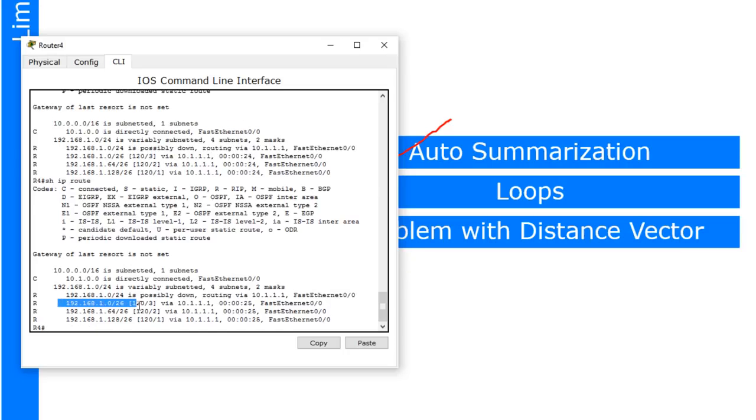So 192.168.0.0/26, this is right. 1.64/26, 1.128/26. So now when traffic comes for 192.168.1.225, this device is going to drop it because it says I don't know where 1.225 is. But in the earlier case, when we did not do auto summarization, because of the auto summarization happening at router 3, it was sending the traffic to 10.1.1, which is absolutely wrong. It should have dropped the packet here, not sent it to router 3, and router 3 dropping the packet.